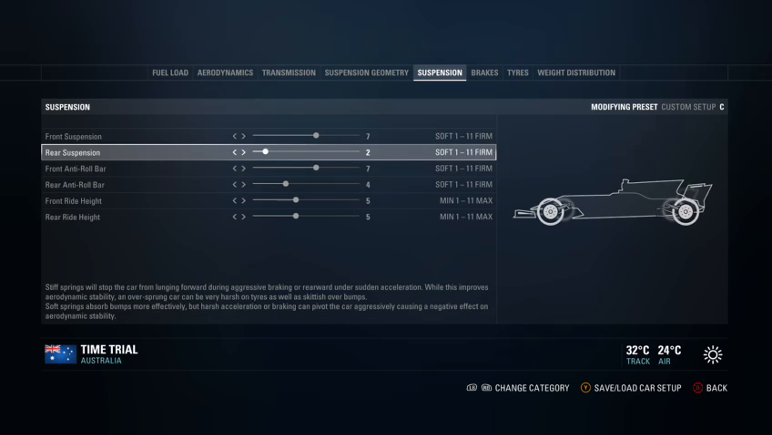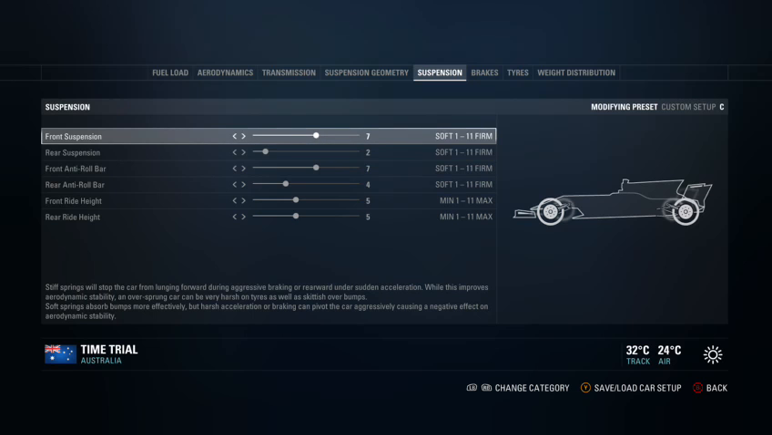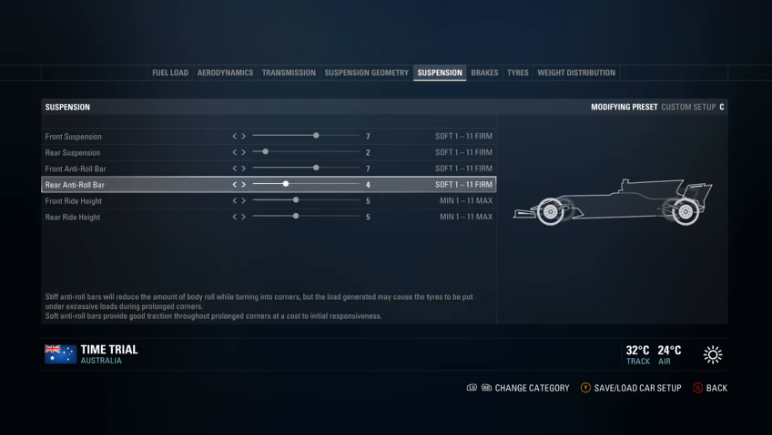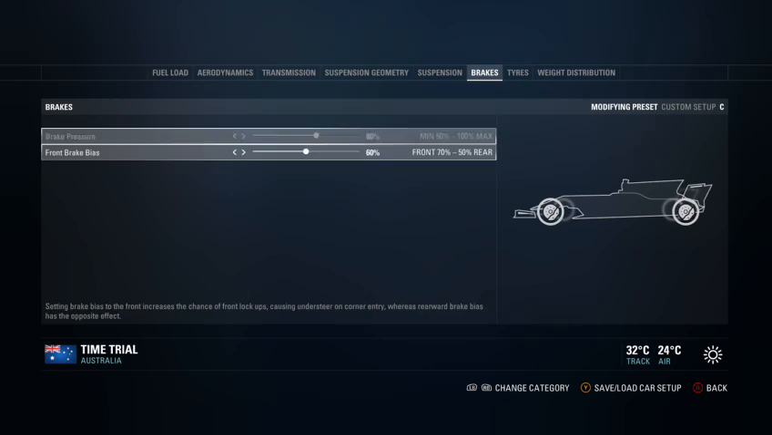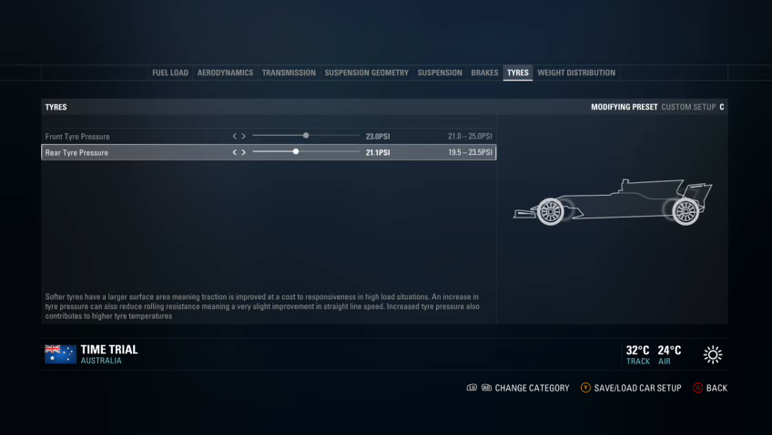7-2-7-4-5-5 is the suspension that I personally use. I use this for most of the tracks, so you could use that as a baseline. It normally works for all the scenarios that you come across. Brakes, personal preference for myself, 80% brake pressure and 60% on the brake bias. Tyres, 23.0 on the front, 21.1 on the rear. That helps with traction, and also helps with tyre wear.